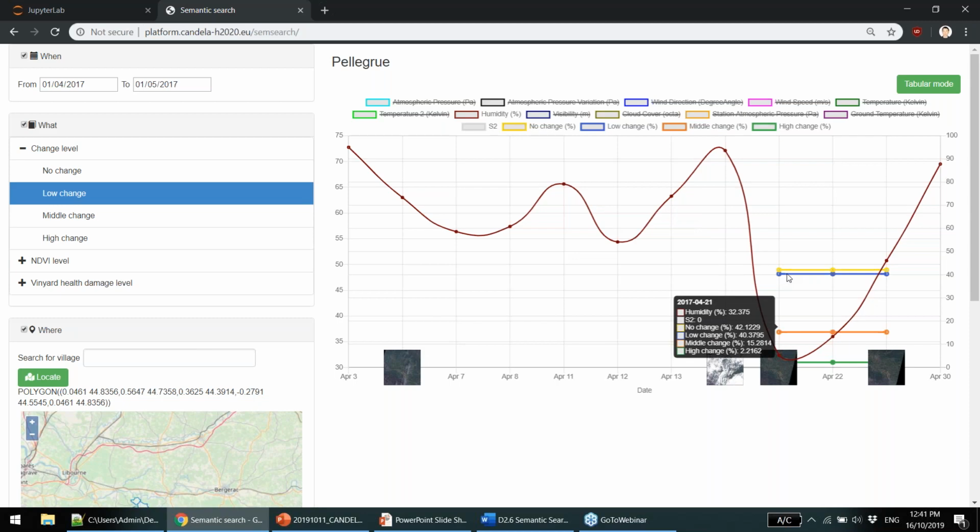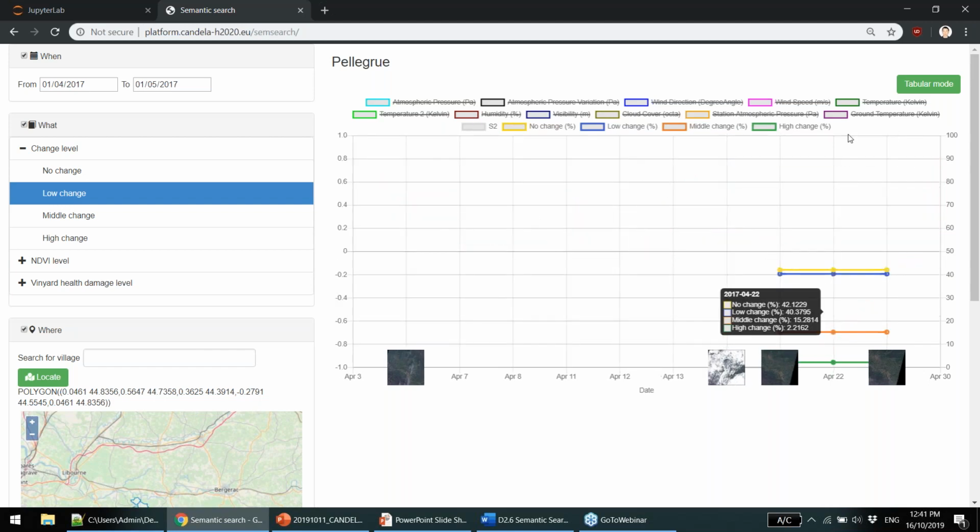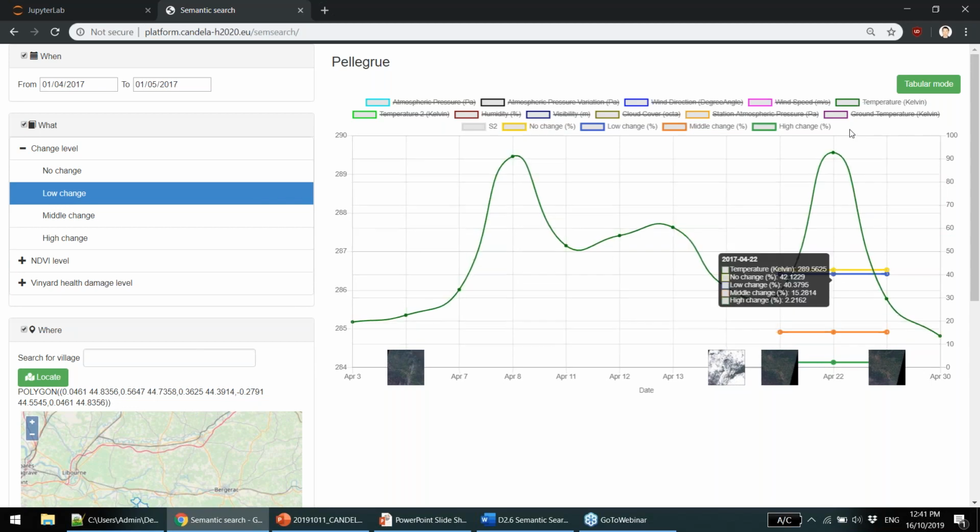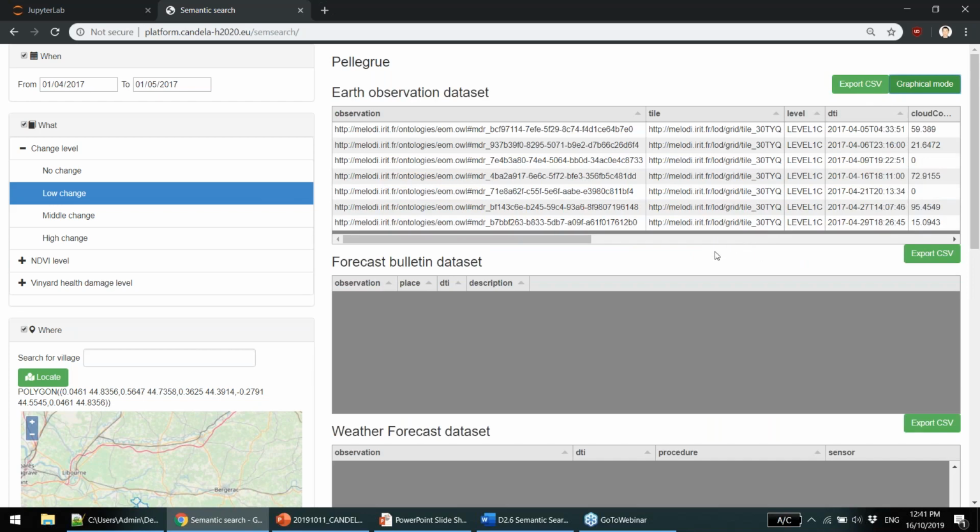The result of chain detection that we can see here, we have about 40% of low chain, and here is the humidities that is particularly low in that period. That is the period of frost, and we can see other measures like temperature that have a 4 chain in that period. And we can also switch to tabular mode for more detail about its data sources.